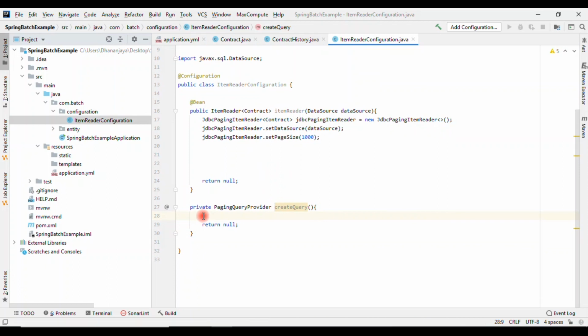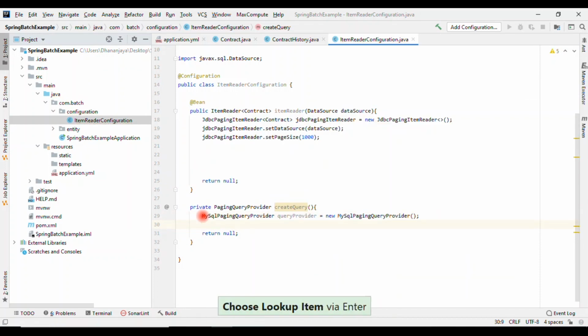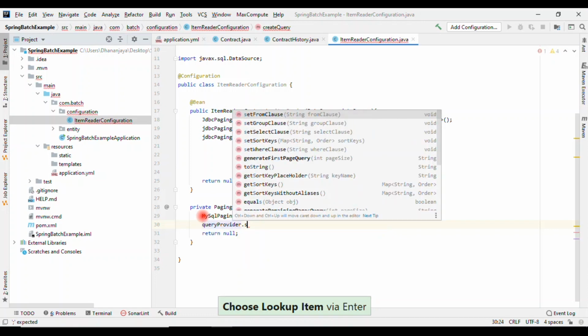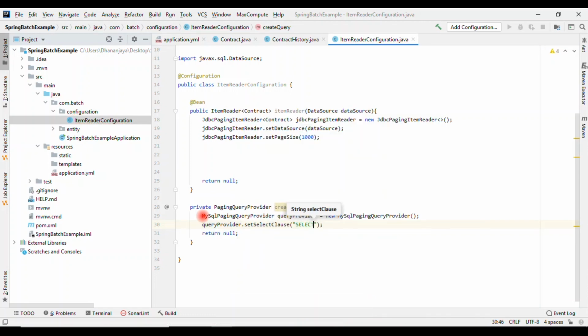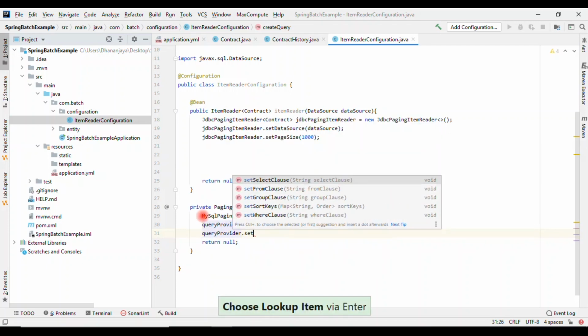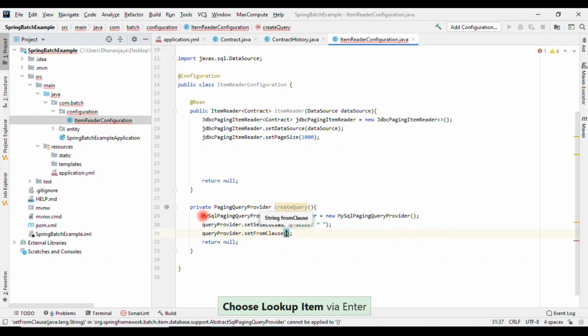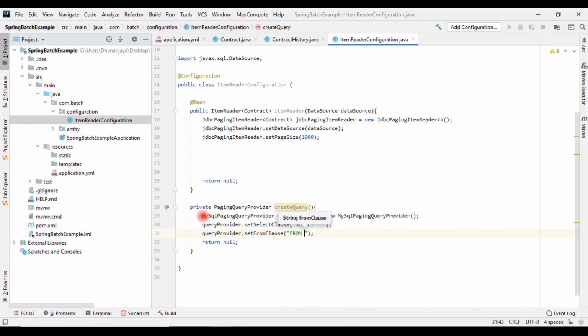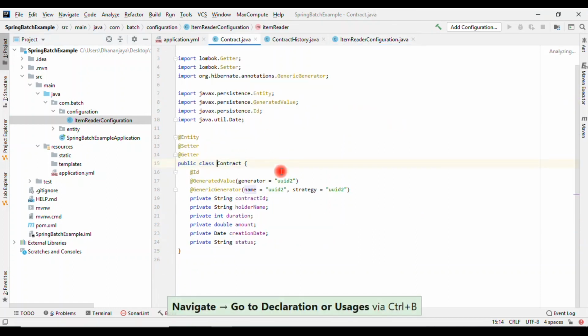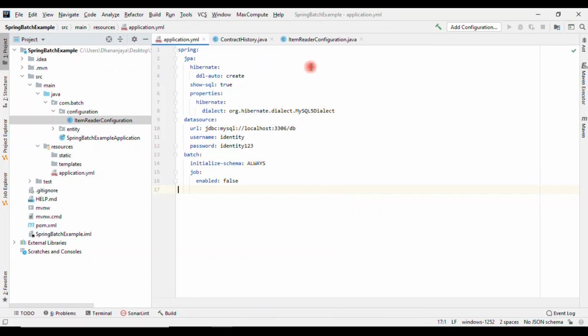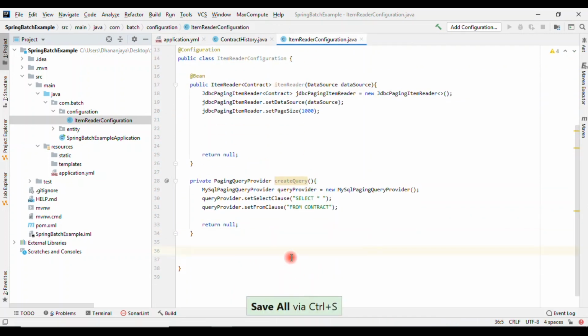We are using the MySQL database, so there is a class called MySqlPagingQueryProvider. The query provider's setSelectClause: I will write select star here. Then we need to write the from clause, so queryProvider.setFromClause, where we add from where we will read the data: from contract. In contract we have a creation date, and those dates should be in ascending order. Let's see how we can do that here. Let me write another method so that you will understand it very clearly.